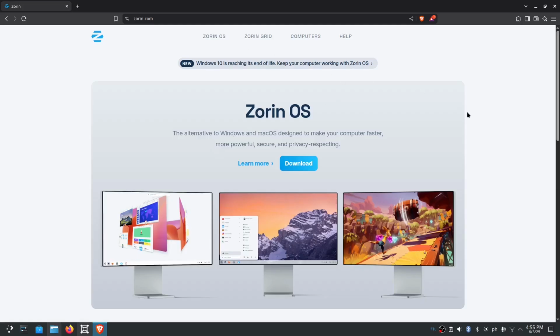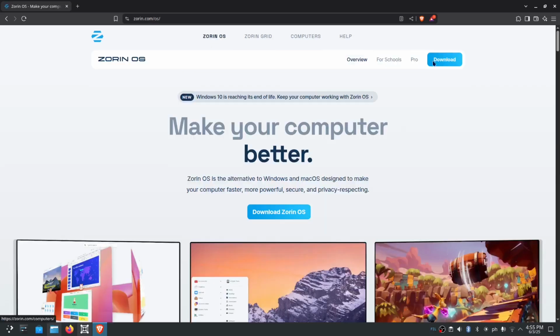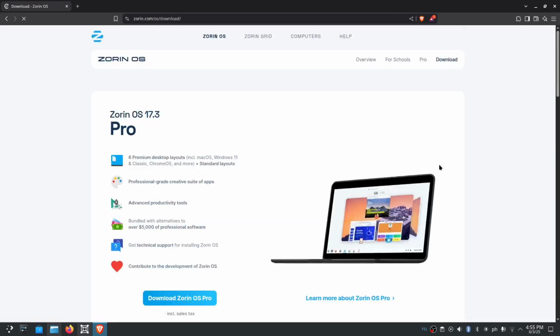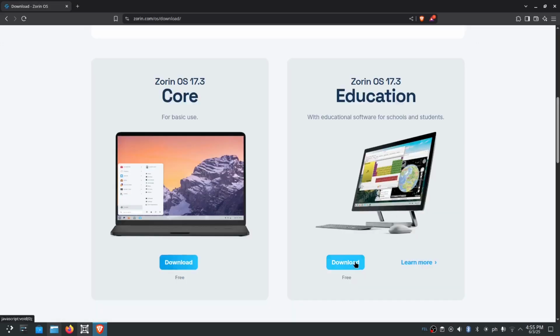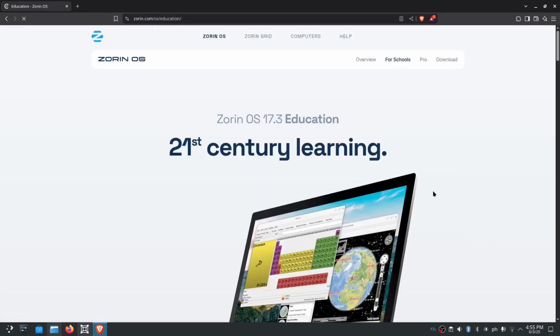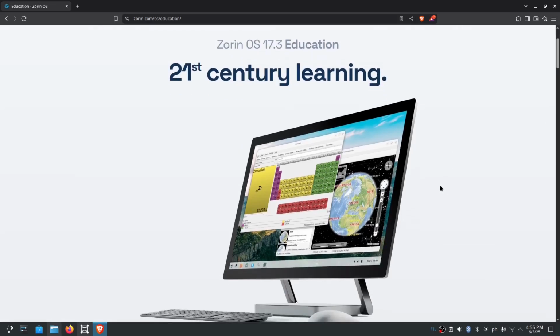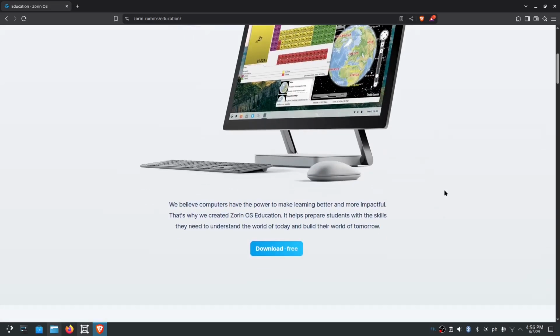The website is zorin.com and let's try to go to the OS. So let's try to click Zorin OS Education. Let's learn about this Zorin OS Education. So this one is Zorin OS 17.3 Education, the 21st century learning operating system. We believe the computer has power to make learning better and more impactful. That's why we created Zorin OS Education.